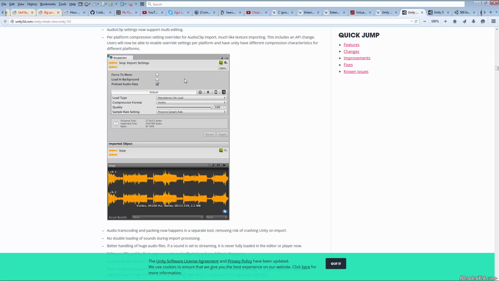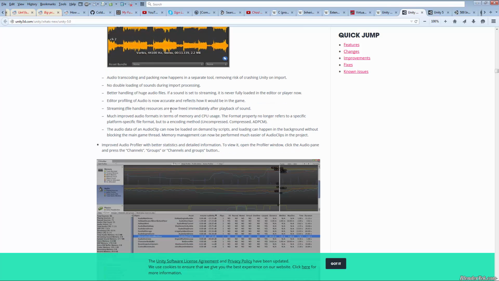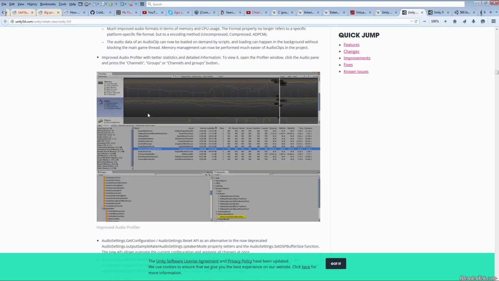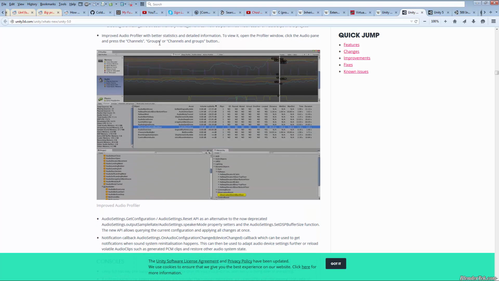And they've also changed it so now you can override settings per platform when you're importing audio. So you can have different compression characteristics for different platforms. And yeah, they've just increased the way audio performs. This is the audio profiler that shows you statistics and detailed information.